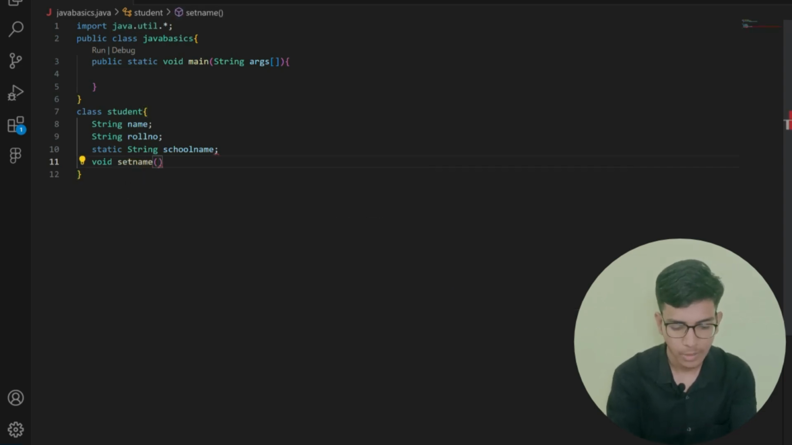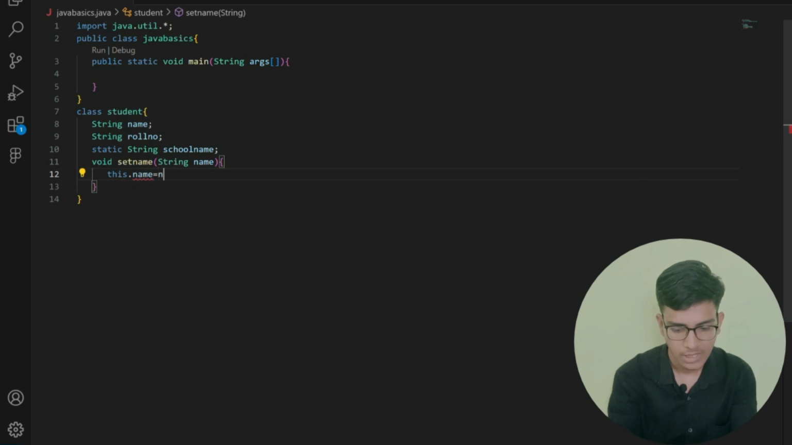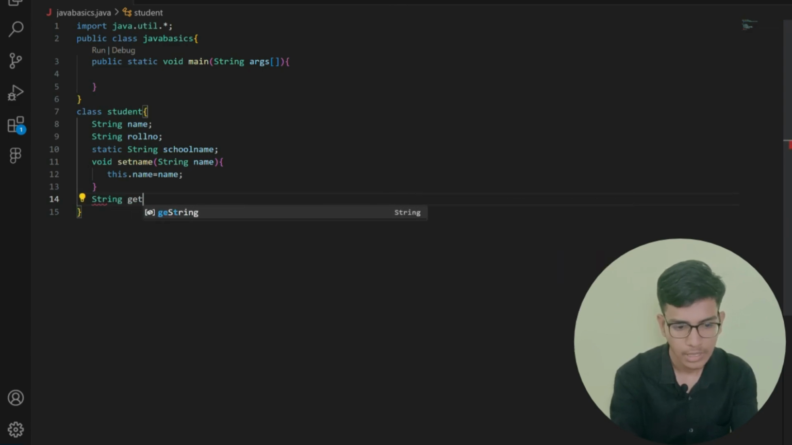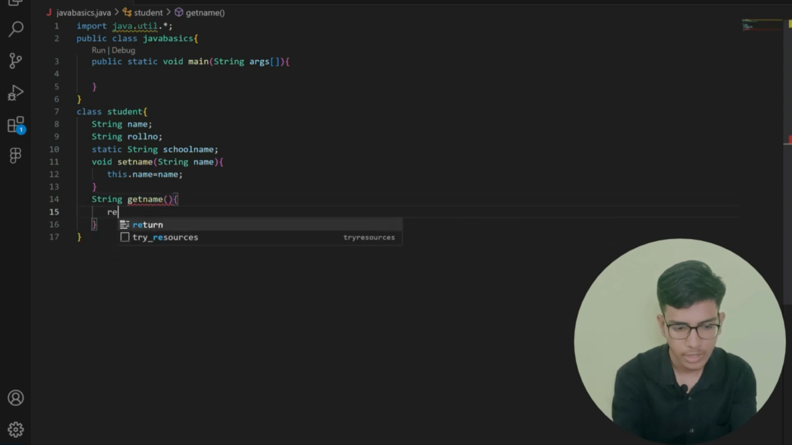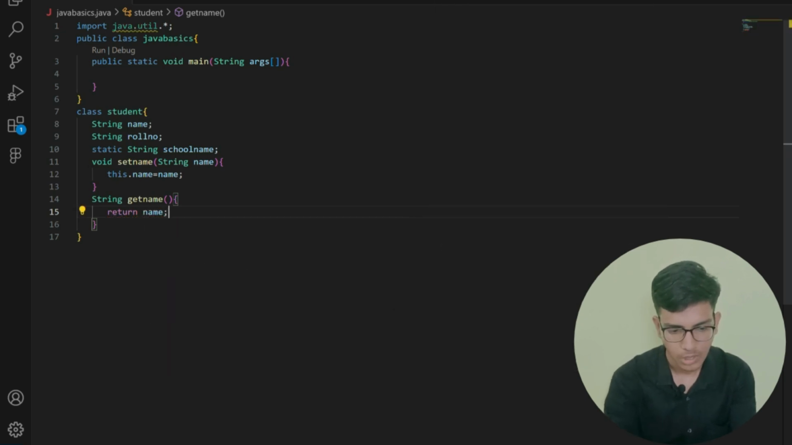Now I am going to create my set name, void set name. In this I will take parameter as string, right? After this, this dot name is equals to name. After that string type function, string get name. In this I am going to return string, that is our name, that's all.